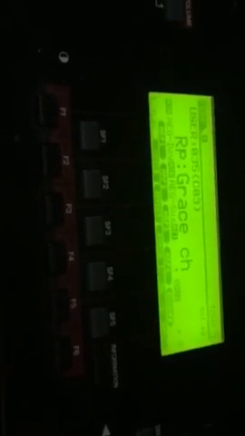Okay, so if I want to go back to the original performer preset, I just push it again, and we're back to Grace Church. Now again, we want to look at changing the sounds. So I go to voice, boom, there they are, the 4 there.